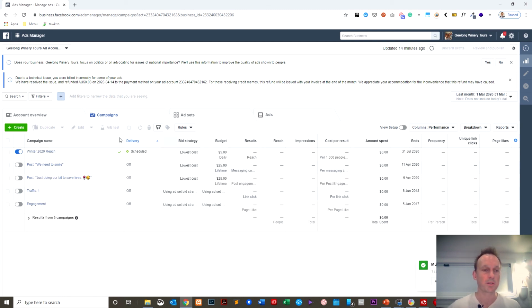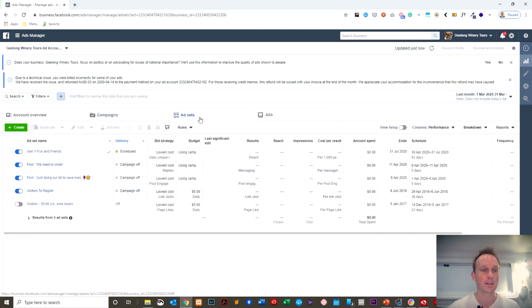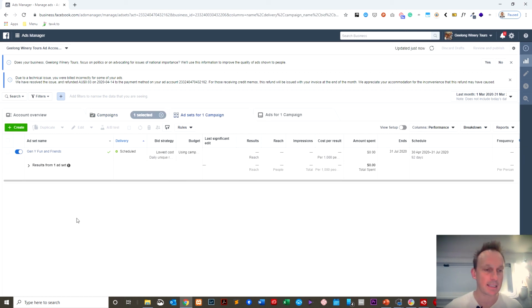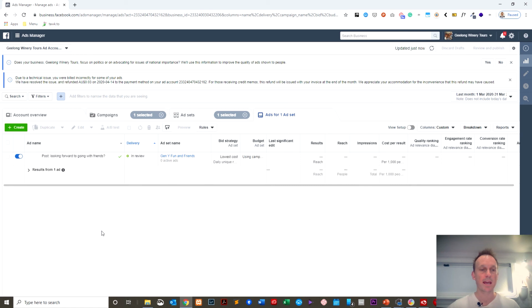Then once it's done publishing, you can see here now, this is already starting to make a bit more sense. We've got Winter 2020 for Reach, a Reach campaign. If I was to click through to there, it's going to filter the ad sets in here. If I was to click through to there, it's going to filter the ads within that ad set. So you can see how these three layers are really starting to make sense. So that was a bit to get your head around. That's how to set up an ad in Facebook.